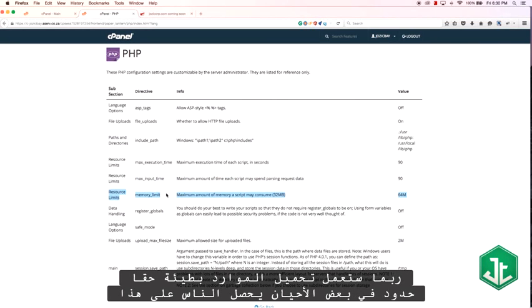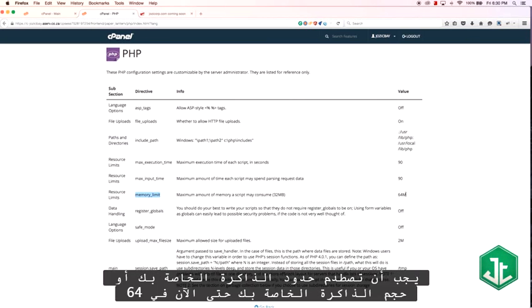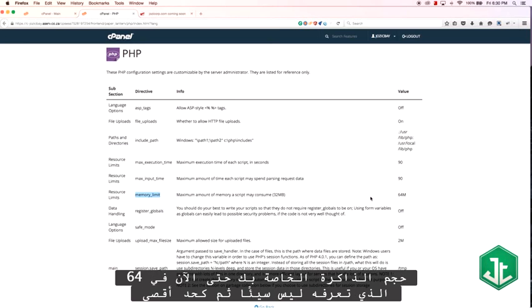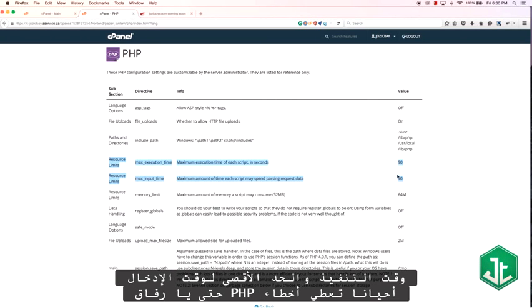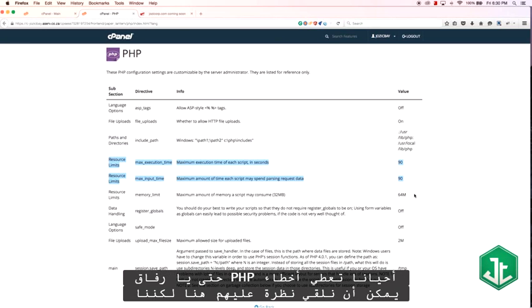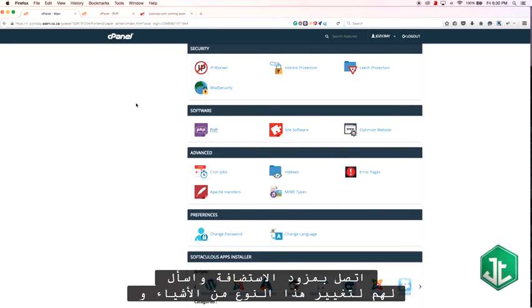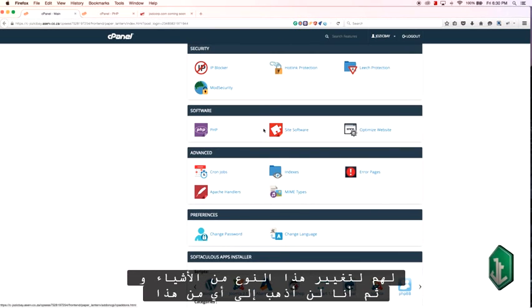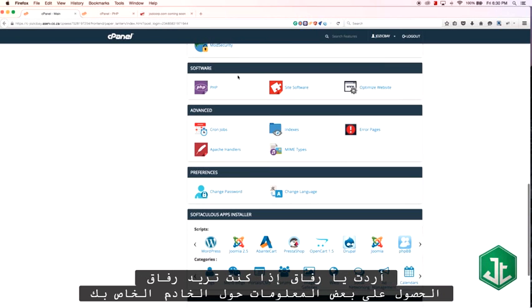Sometimes people get this memory limit issue in PHP, and then you have to bump up your memory limits or your memory size. So right now it's at 64, which, you know, isn't bad. And then max execution time and max input time sometimes give PHP errors, so you guys can just take a look at them here, but we can't actually change them. We have to contact the hosting provider and ask them to change these kinds of things. And then I'm not going to go into any of this other stuff, but that's just if you guys wanted to get some information about your server, you'd look under the software tab over here.